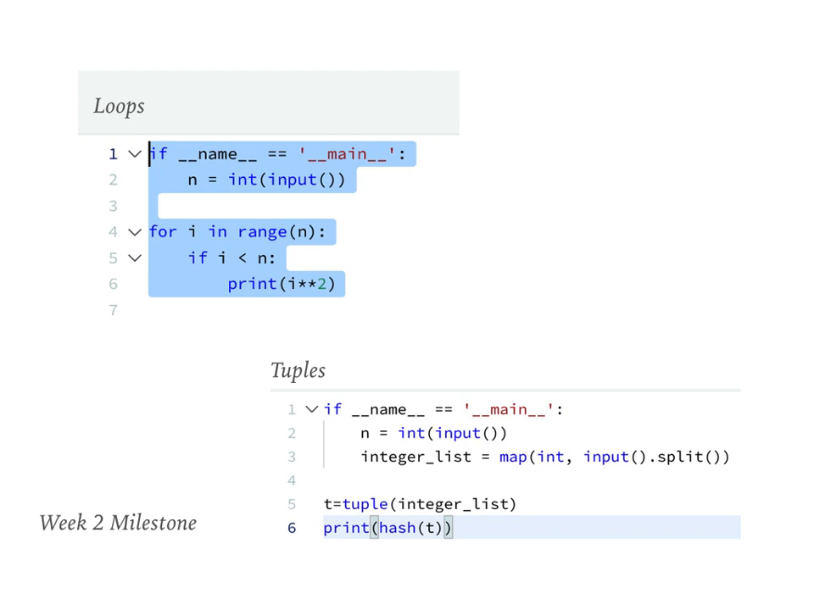Starting off in week 2, I did one of them for loops. I just created a loop and ran it while the output was below the input of n. So it prints the square of i until i is greater than n. The next one is tuples. So I created t to be a tuple from the list, the integer list, which was the input.